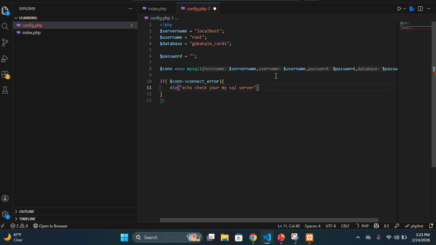Okay, then we shall check your MySQL server, and then for our connection variable we used, which was con, in case of any connection error, like when the connect error shows, then we shall, when the connection error occurs, this is also an inbuilt function.